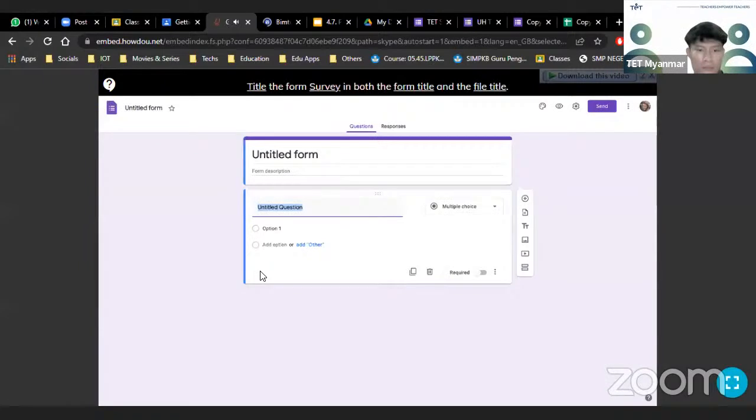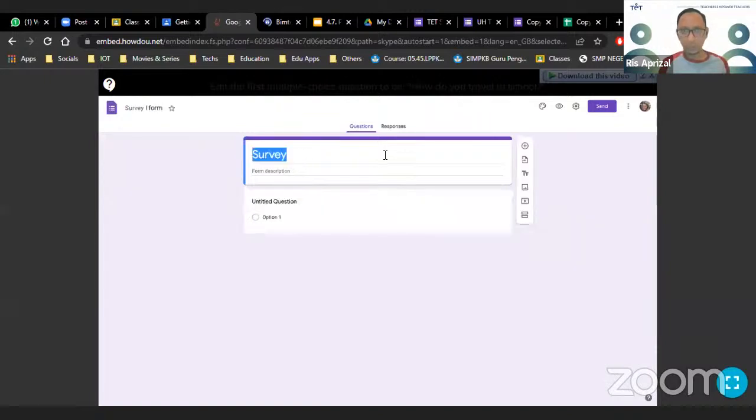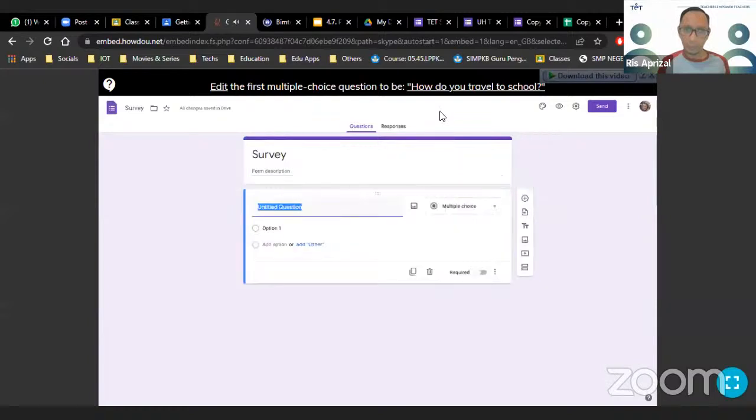Title the form survey in both the form title and the file title. So this is the form title, the upper corner, the left side. So you type survey, and then you click the title form, and the file title will automatically be survey too. Edit the first multiple choice question to be, how do you travel to school? So you type how do you travel to school?